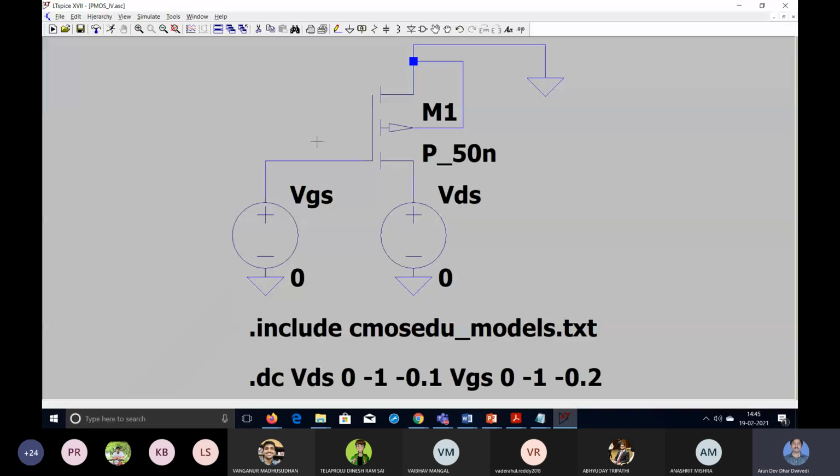In this plot, the NMOS was coming in the first quadrant. In the case of PMOS, it is coming in the third quadrant. Means voltage is negatively increased, VDS is increasing in negative direction. Similarly, current is coming downside, means negative direction. So this is done, ID versus VDS characteristics.